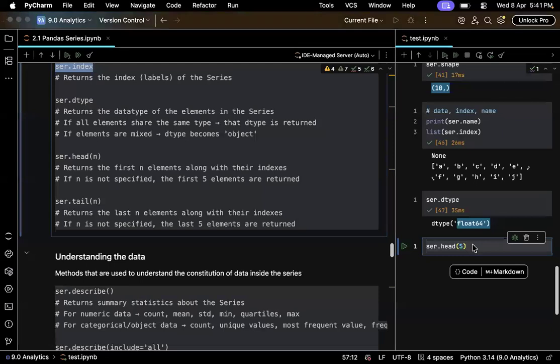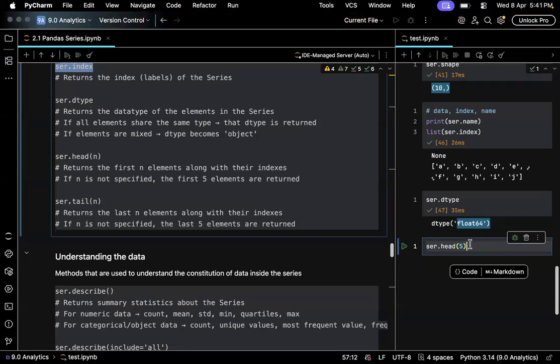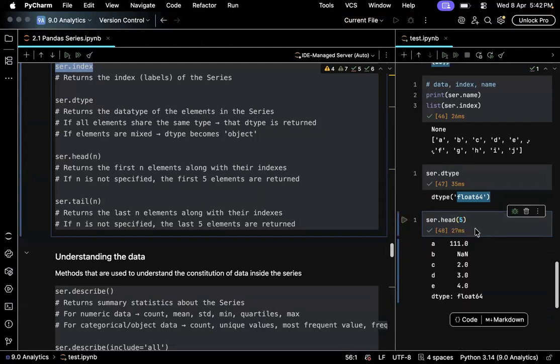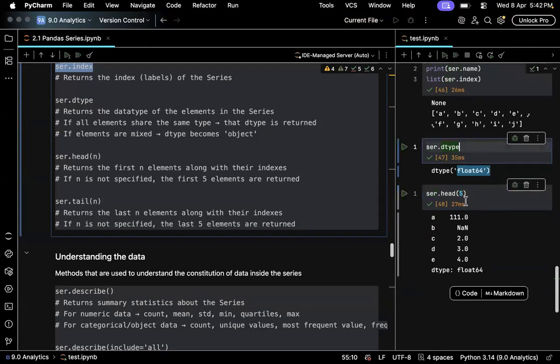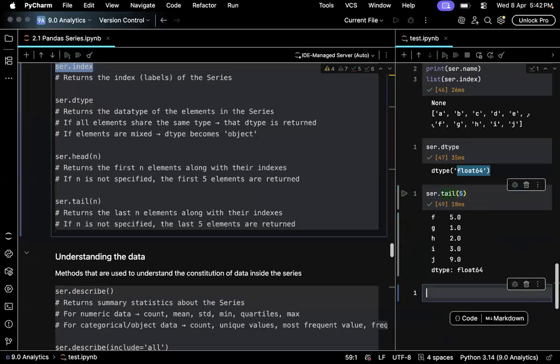If you just want to retrieve a few top elements, like let's say it has a million elements and you just want to see the first five elements, then all you should do is use the dot head method and you can mention the number of elements you want to see from it. Pay attention, because most of the attributes and methods on series to understand the structure will remain the same for a data frame too. Now tail is easy to understand. Just like head retrieves the top five elements from the list, tail will retrieve the last five elements from the list.